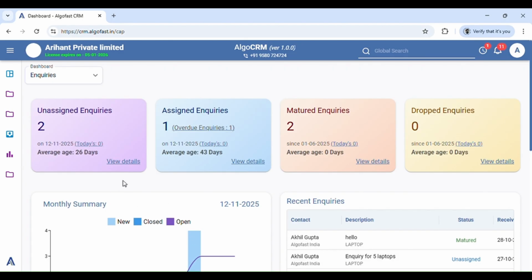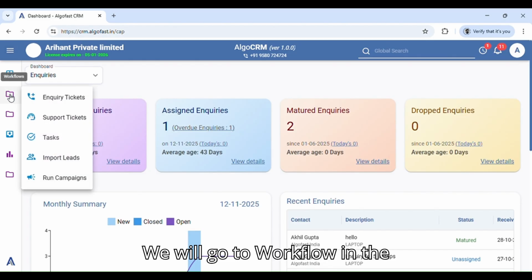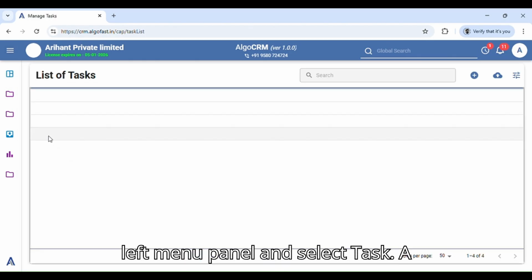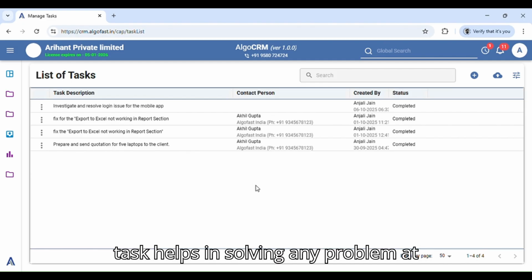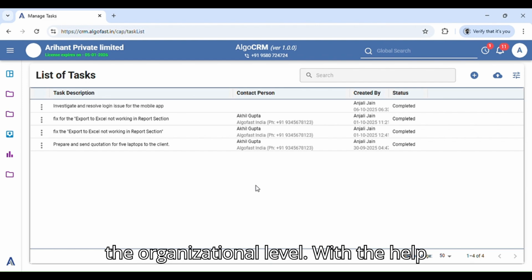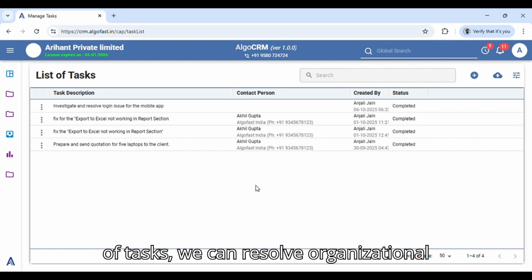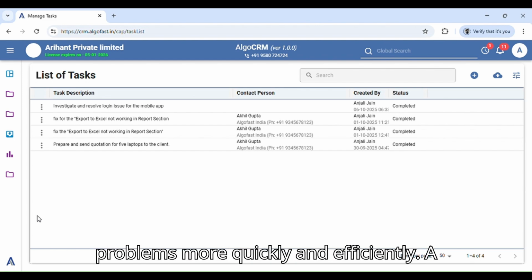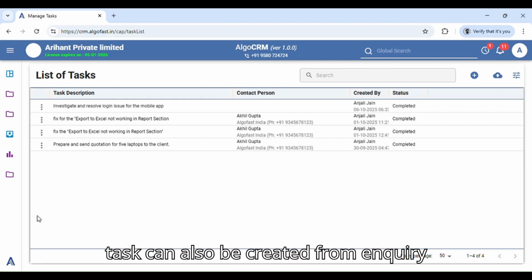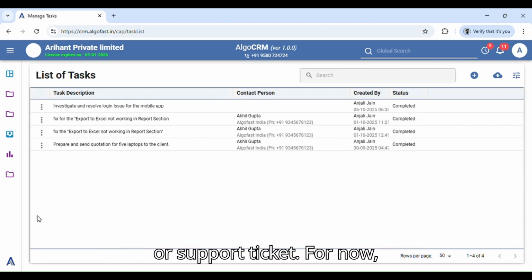To access it, we will go to Workflow in the left menu panel and select Task. A task helps in solving any problem at the organizational level. With the help of tasks, we can resolve organizational problems more quickly and efficiently. A task can also be created from inquiry or support ticket.